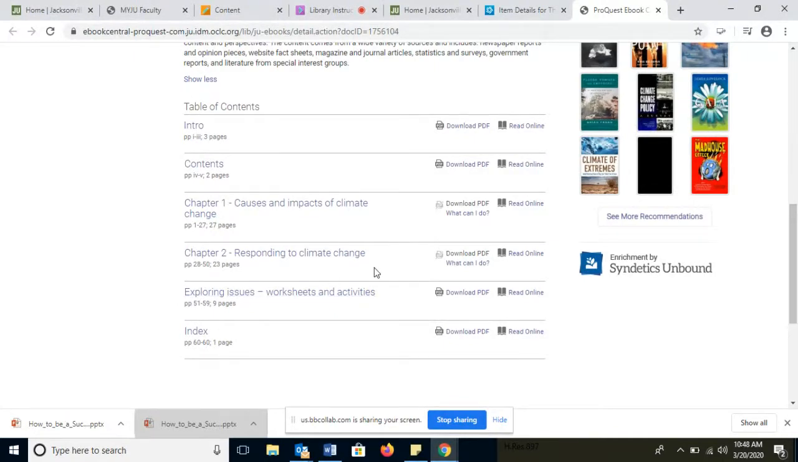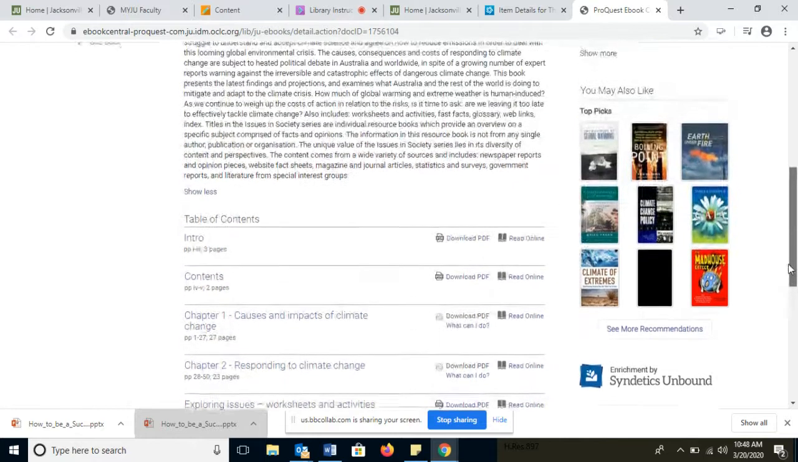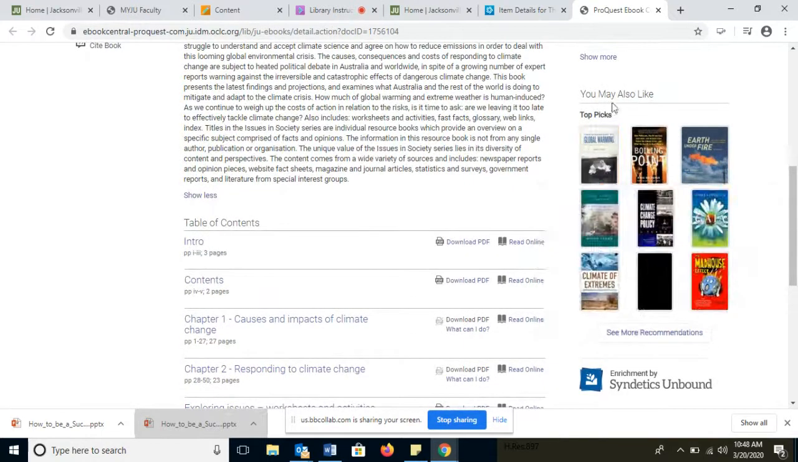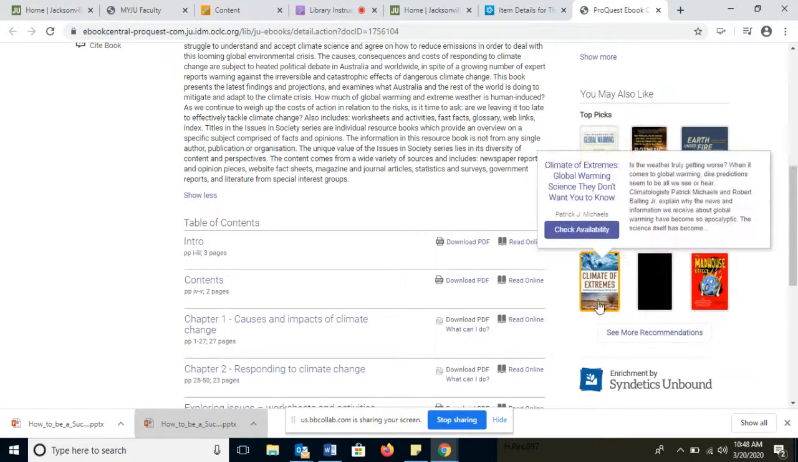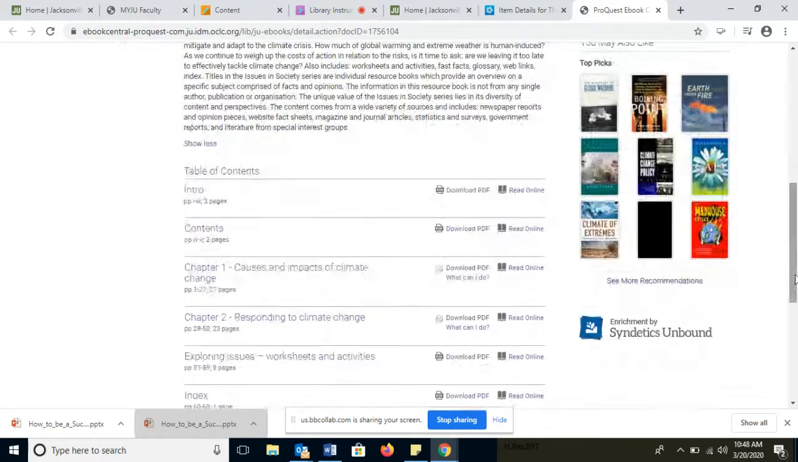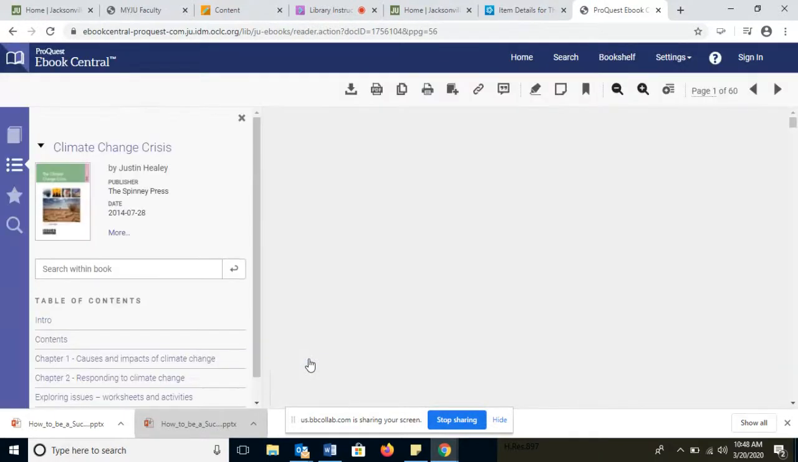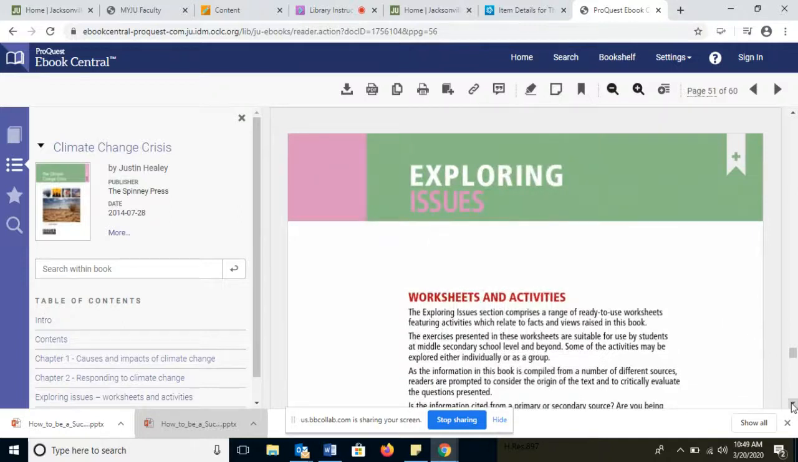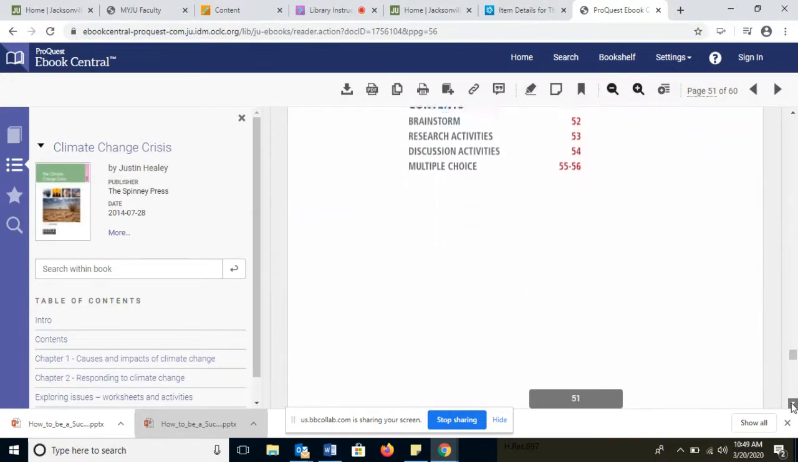So keep in mind when you're looking at a book that you may not have to read the whole book. It may just be a specific chapter or section that is related to your topic. What I really like about this database is they're also giving me other books that I may be interested in. So on the side here, there's some links that will take me to other books on the topic of climate change. So if I wanted to start reading the book, maybe I just want to look at the issues related to climate change. I could click on that link here, and that will jump me to that part of the book where I can browse through and read that section of the book.